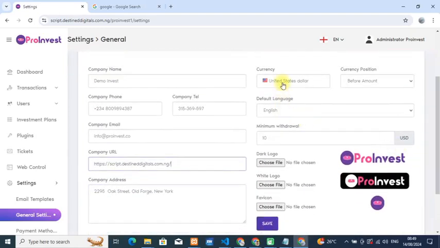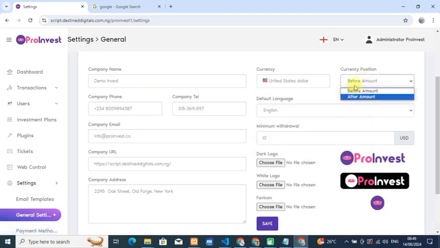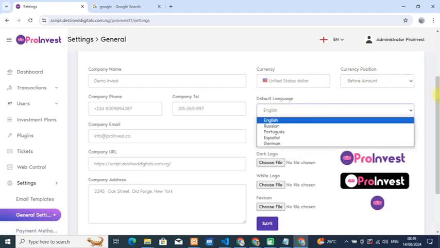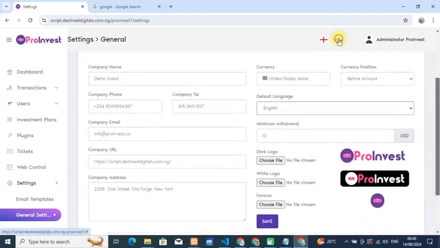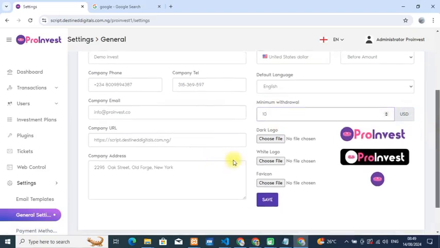So after that, you change the currency you want to be operating with, the currency position, and your default language. It also has a language translator here, so you don't have to worry about that. Minimum deposits. Now this is the logo. We have the dark logo, and this is the light logo for the white background. So just design it the way you like.